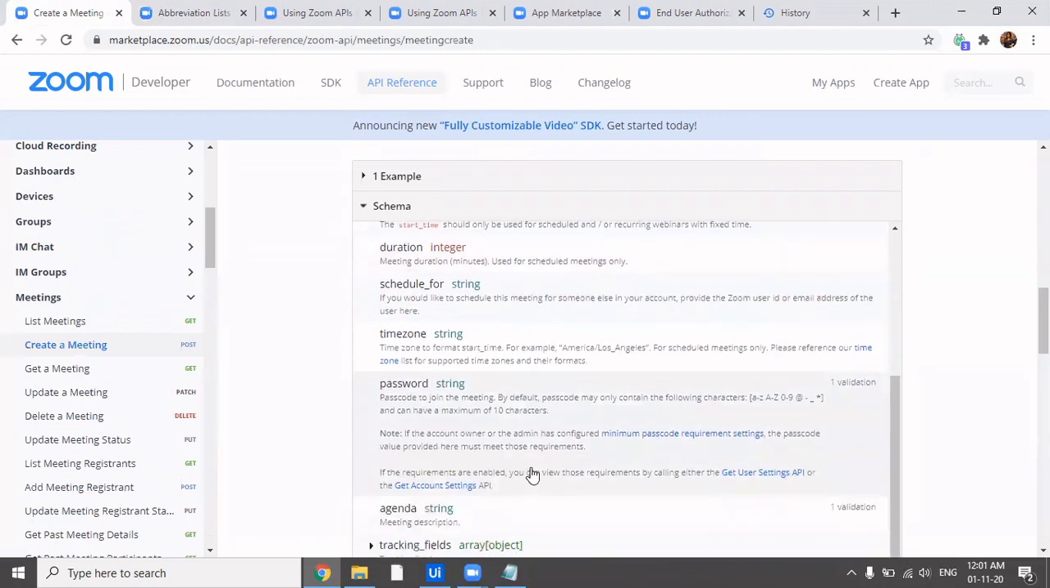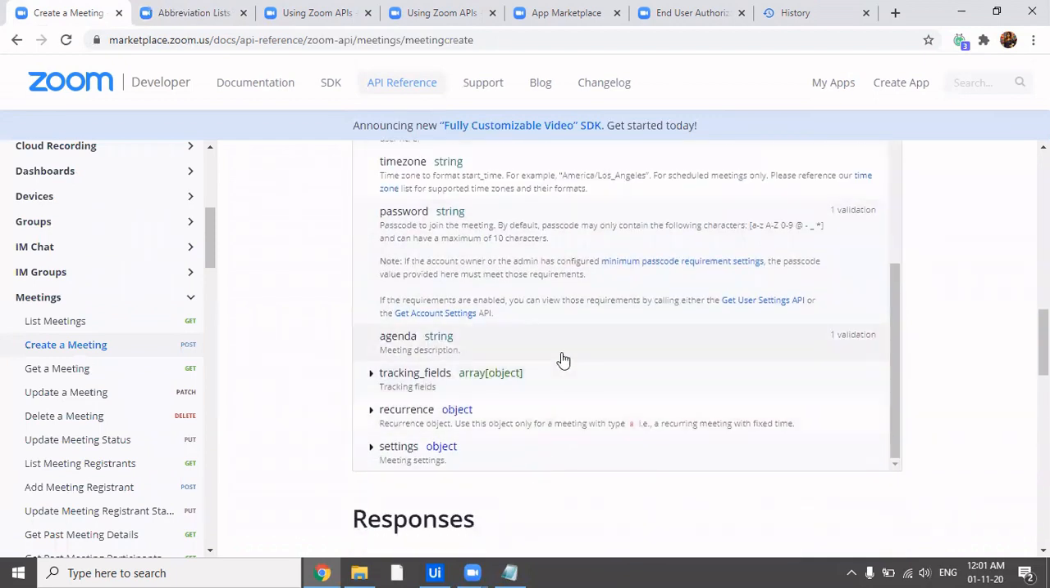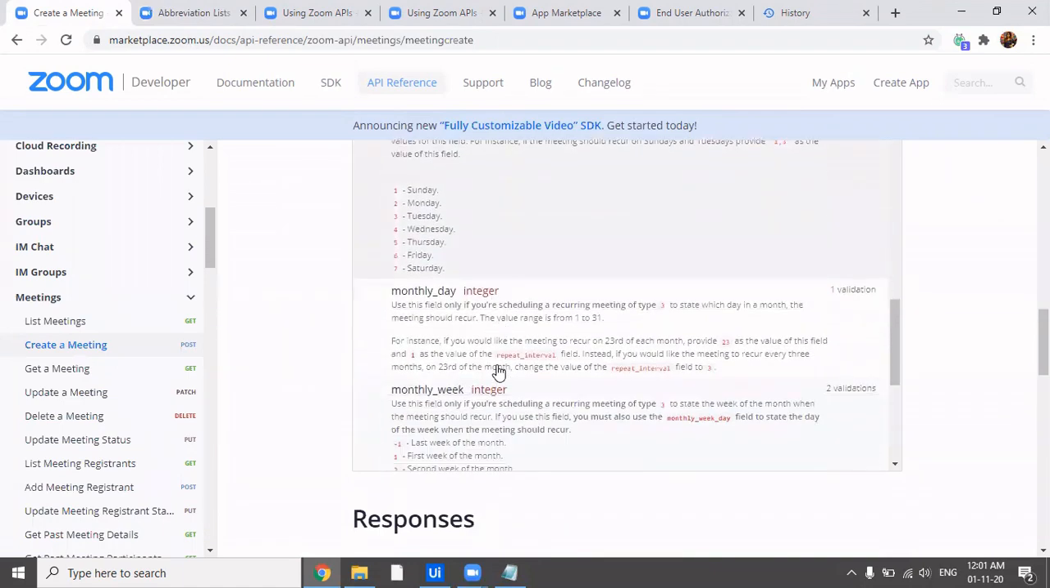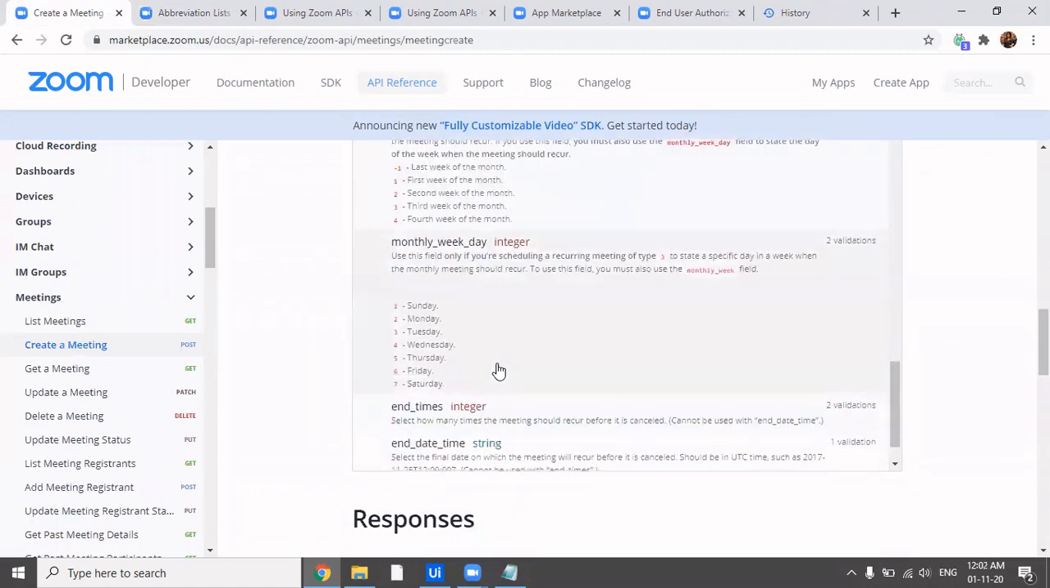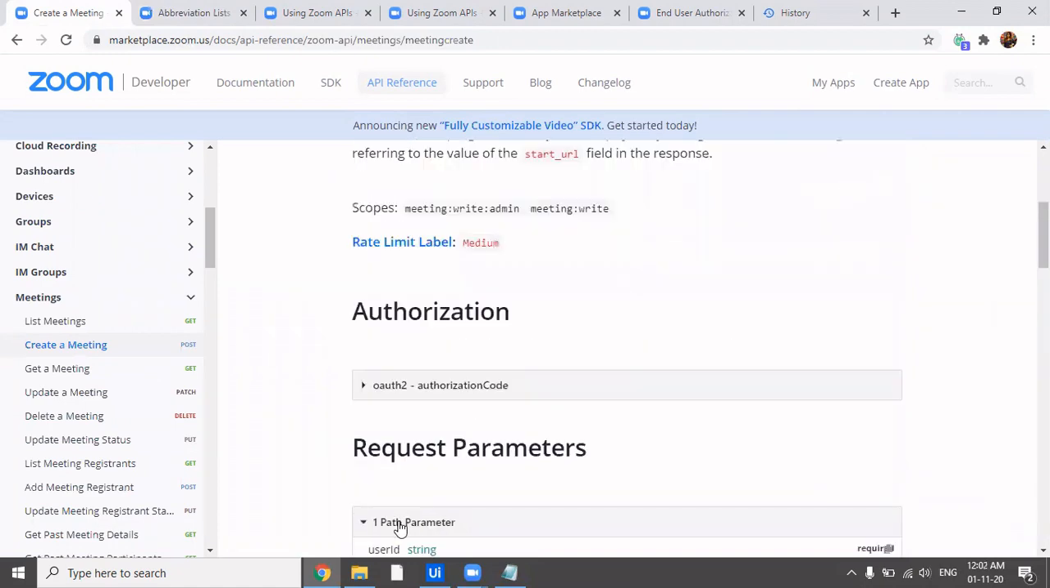Obviously, that's not required, but if you want, you can put in a password so that not everyone can join the meeting. Then you can put in the agenda. Then if you are creating a recurrence meeting, then all these things are also required, that it has to recur daily, weekly, monthly, and the other things. So you can just go through it and you'll have a fair idea of what all you have to pass and how you have to pass.